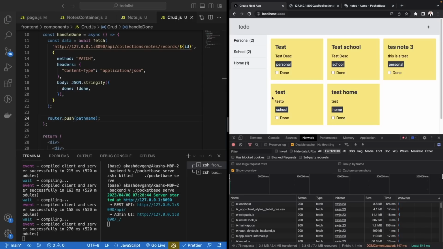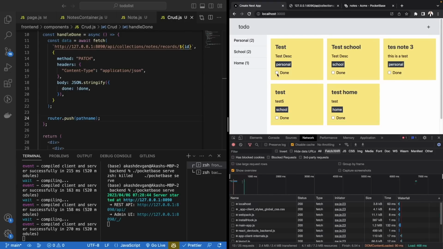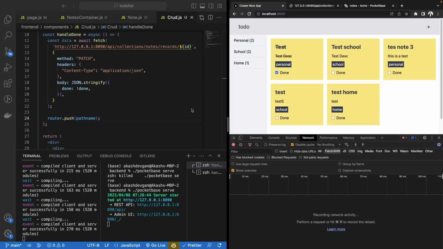Let's try it out. Let me clear this. Okay, cool. So it is working as expected. If I uncheck this, as you can see, we are updating the view. Okay, awesome. So we got that working.